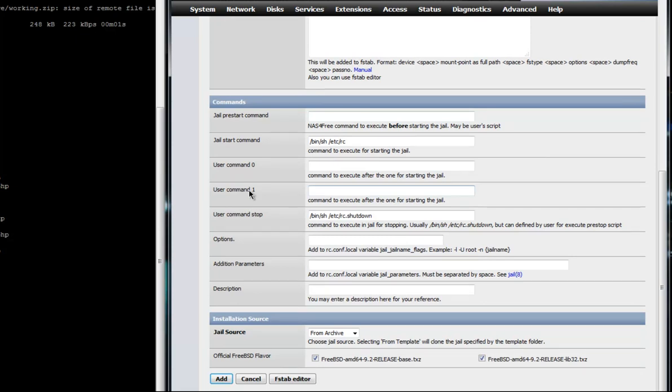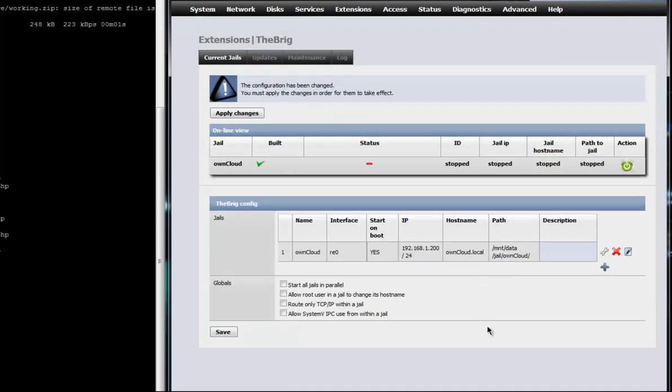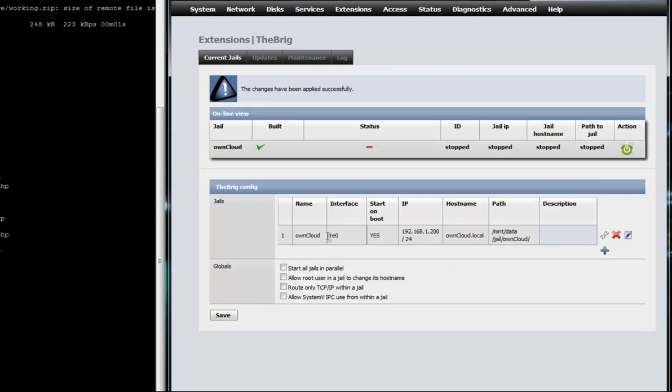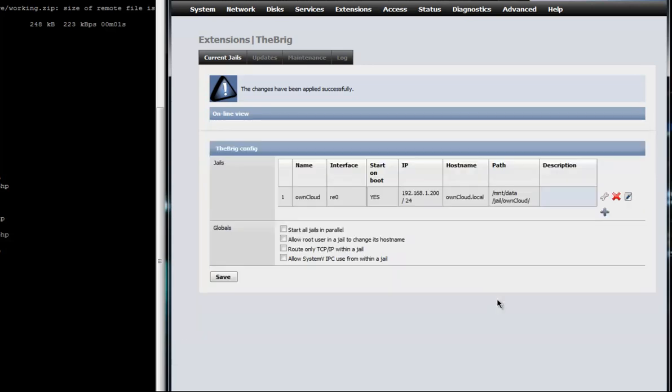And wait a few moments while it sets it up. Okay, so it's finished setting it up. It's saying we've got a jail called ownCloud. It's built, it's not running, and these are the details. So I'm going to click apply. You can see here it's picked up the interface, the start on boot, yes, the jail's ownCloud IP address, the host name, and where it's located. Alright, apply that, click save.